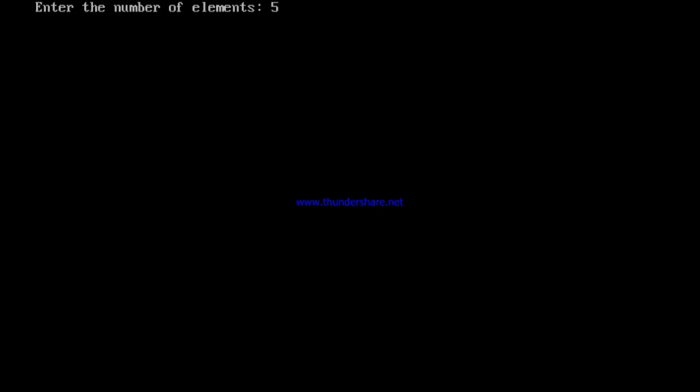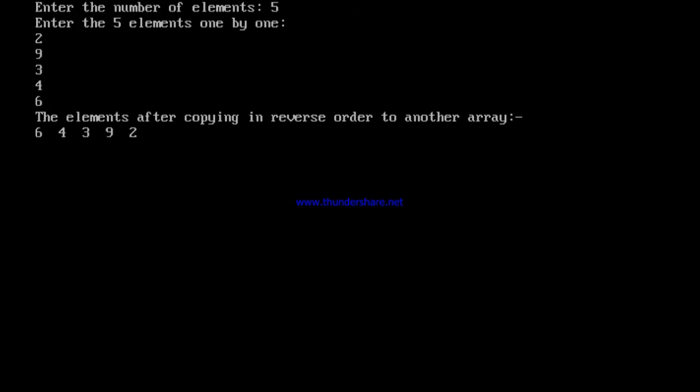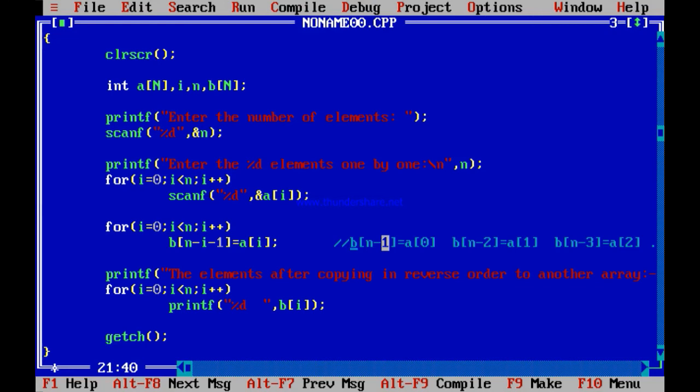Enter the number of elements: 5. 2, 9, 3, 4, 6. The elements after copying in reverse order to another array: see, it is reversed. 6, 4, 3, 9, 2. The array has been reversed now. So I think you understand how it is done. So the program has been done.